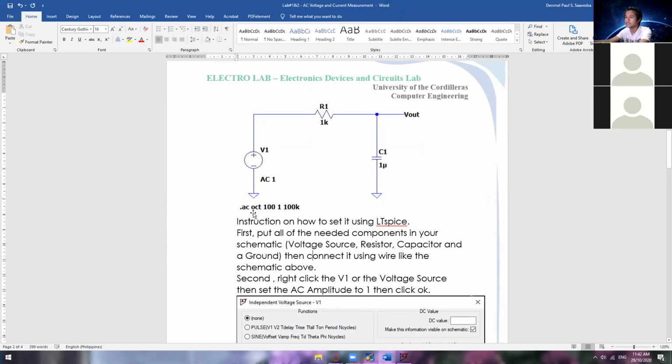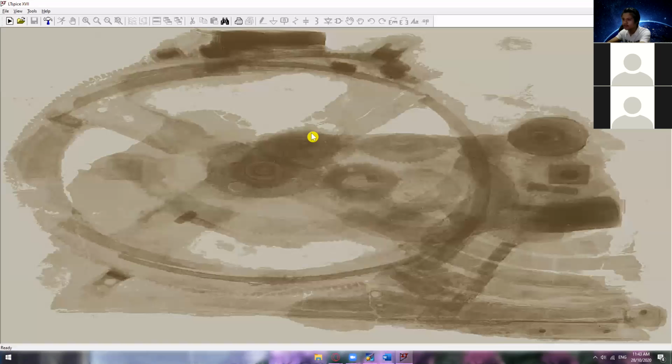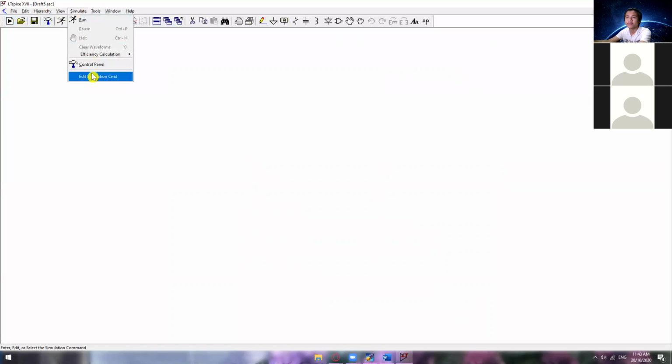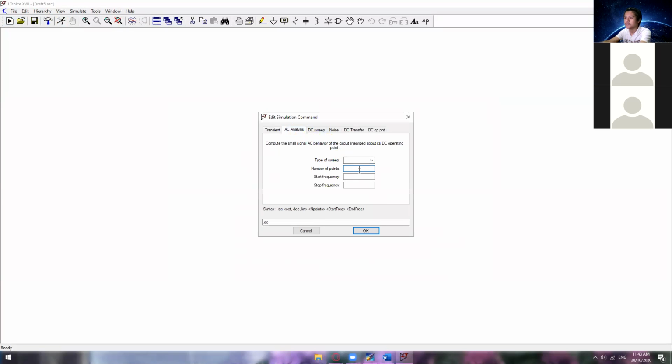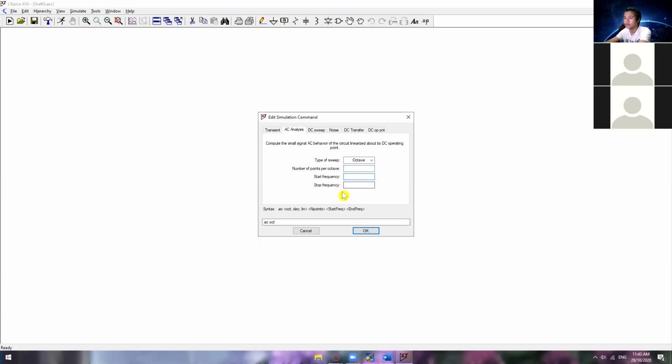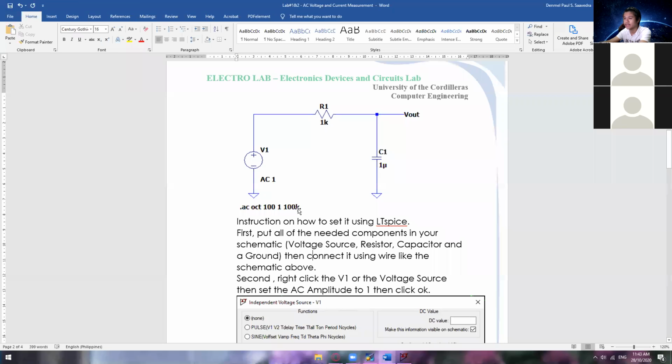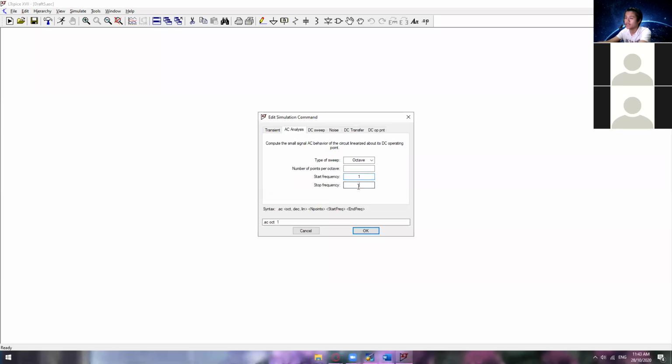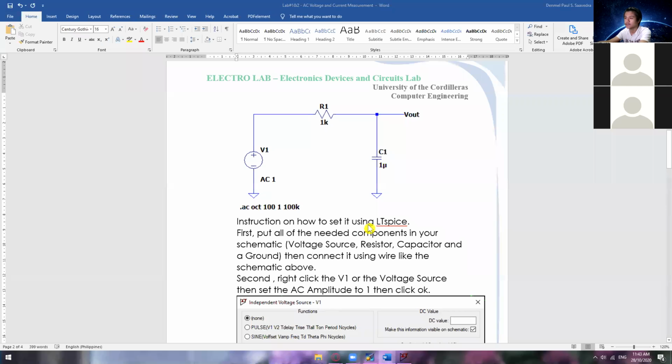Okay, on how to do this, AC analysis, octave. I put here 100 as the number of points per octave. The next one is the 1, which is the starting frequency, and the last one is 100K. So our frequency ranges from 1 to 100 kilohertz. If you click this, you will get this.